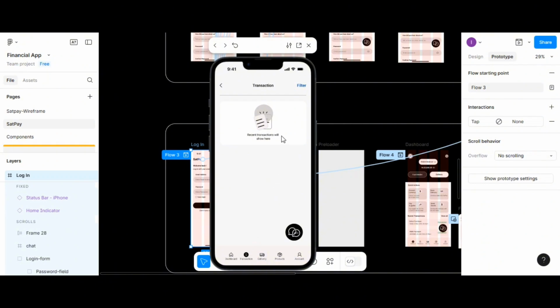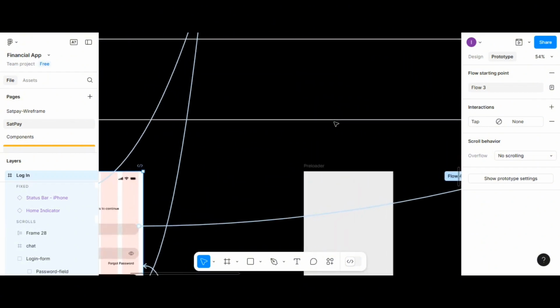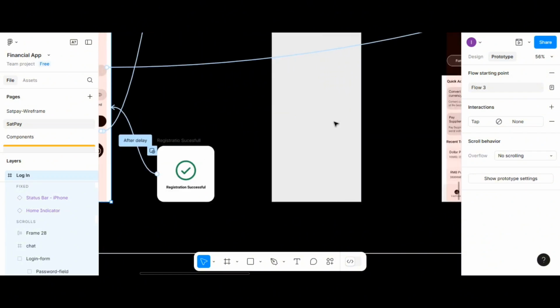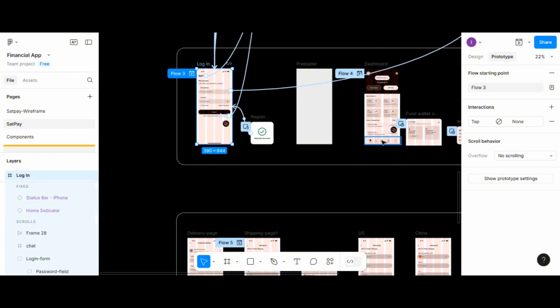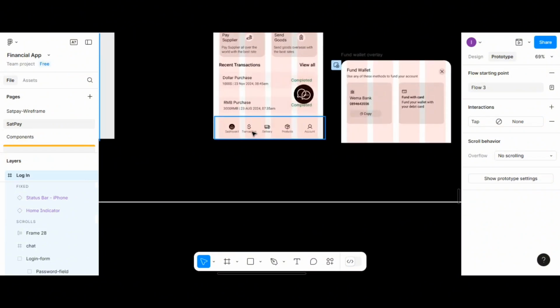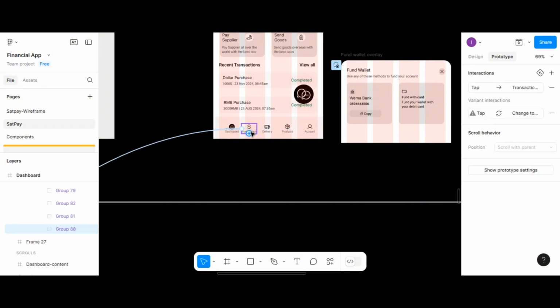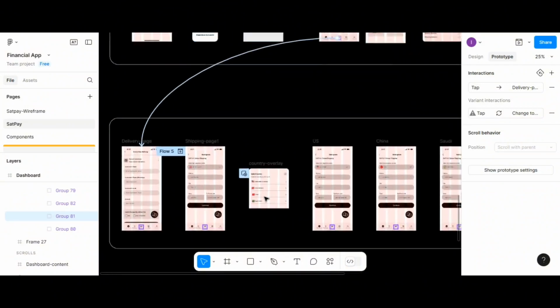Alright, so let's close it and connect it back. So we go back and continue from where we stopped. So transaction so far is connected to all the transaction pages, right? Alright, but delivery is only one. That is only this page, right? So let's go to other pages and connect delivery as well.